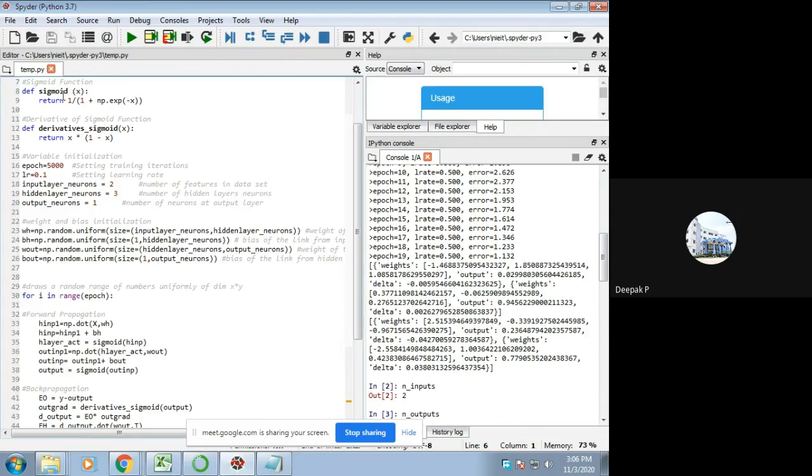Then I'll be calling the sigmoid function as what we have seen earlier, same thing: return 1 divided by 1 plus np exponent of minus x. Next, the derivative of the sigmoid function is nothing but x into 1 minus x. And initialize the variables. We have given it values. You don't need to have 5000. Try to go for 20 iterations first and then increase it.